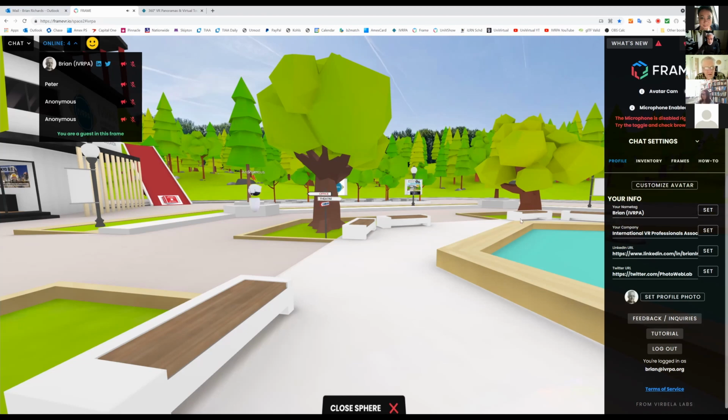So if you'd like to try that, Peter's already done that. If you actually create an account or customize your avatar and then create an account, it will be persistent. In other words, your name and your avatar changes will go with you when you log in in future.